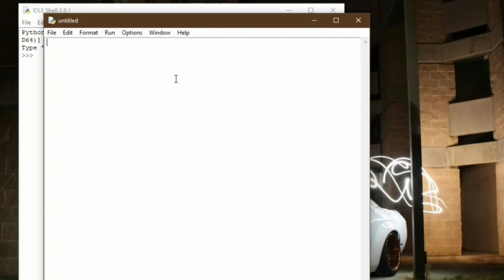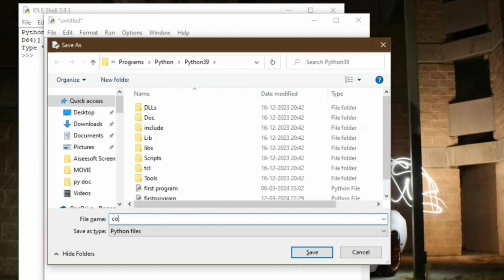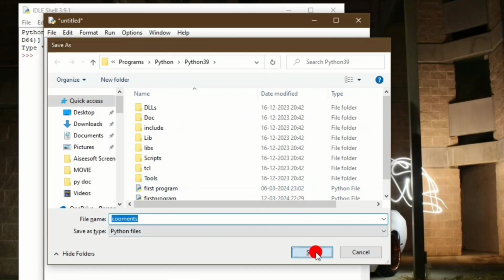Okay, the single line comment. We are using the hash symbol. So this is a Python program. Again I am using Control S, and I write here comments. Then click on the save button.